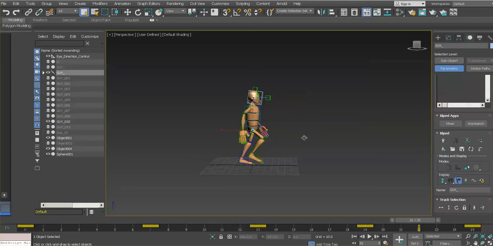Okay, so now we have our character walking in place for 25 frames. Let's play it. Let's see how it looks. It looks okay. The only thing that I would like to add now is a little bit of translation, right? And we did this in biped.